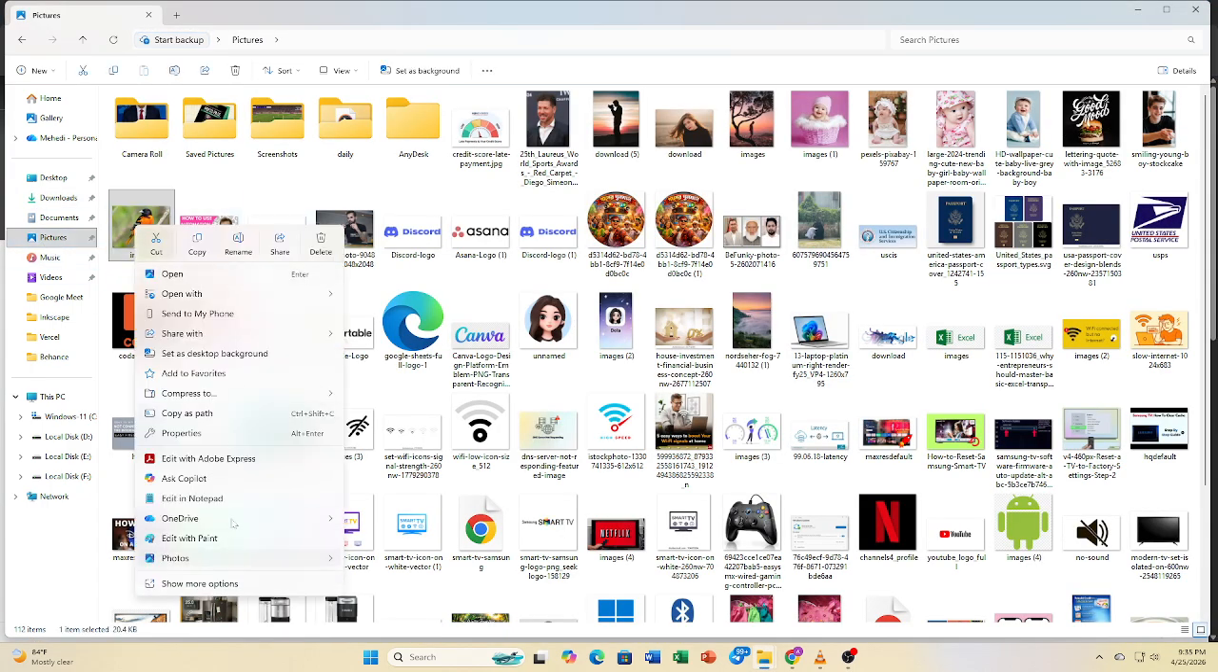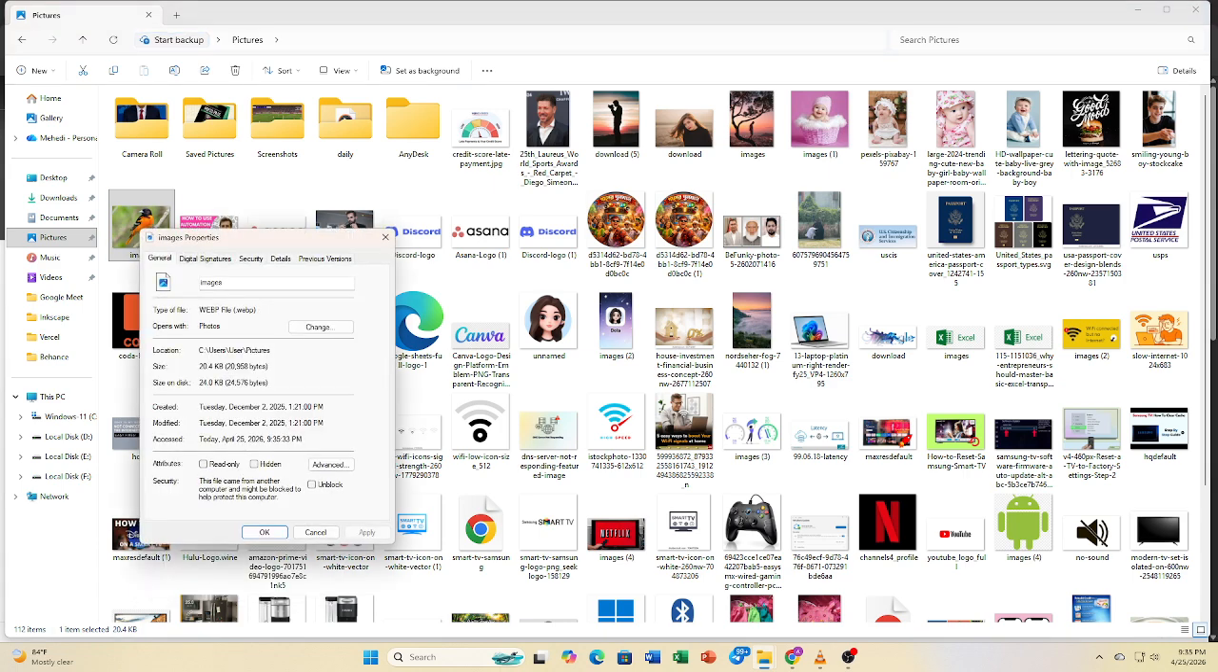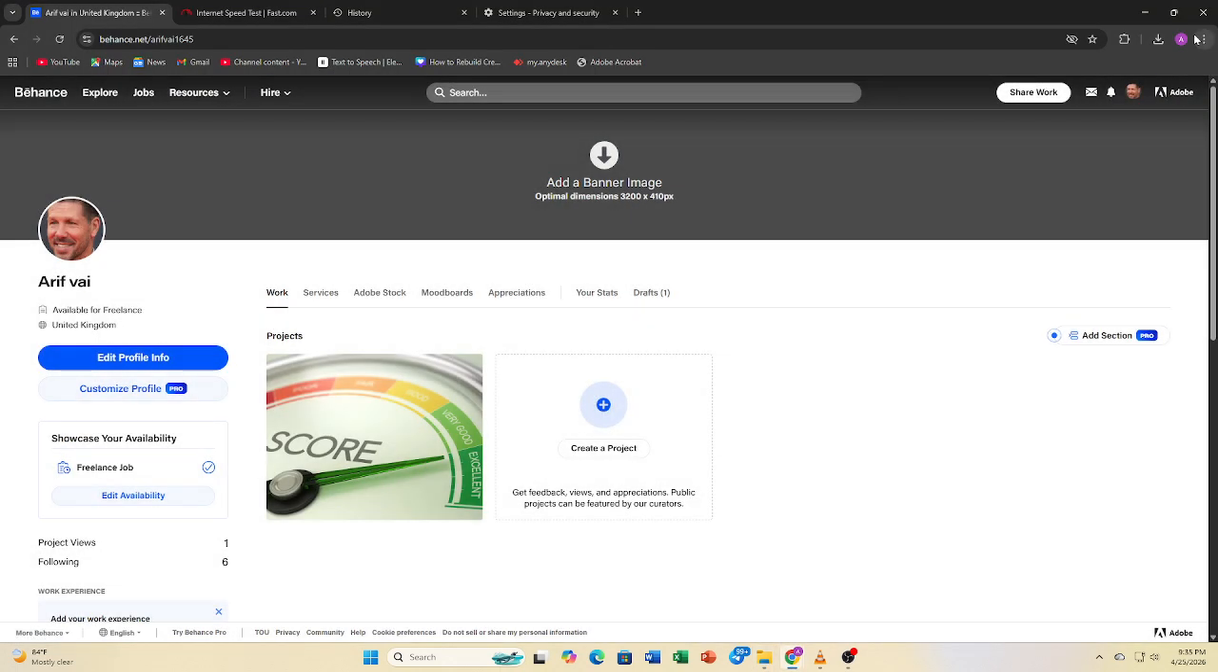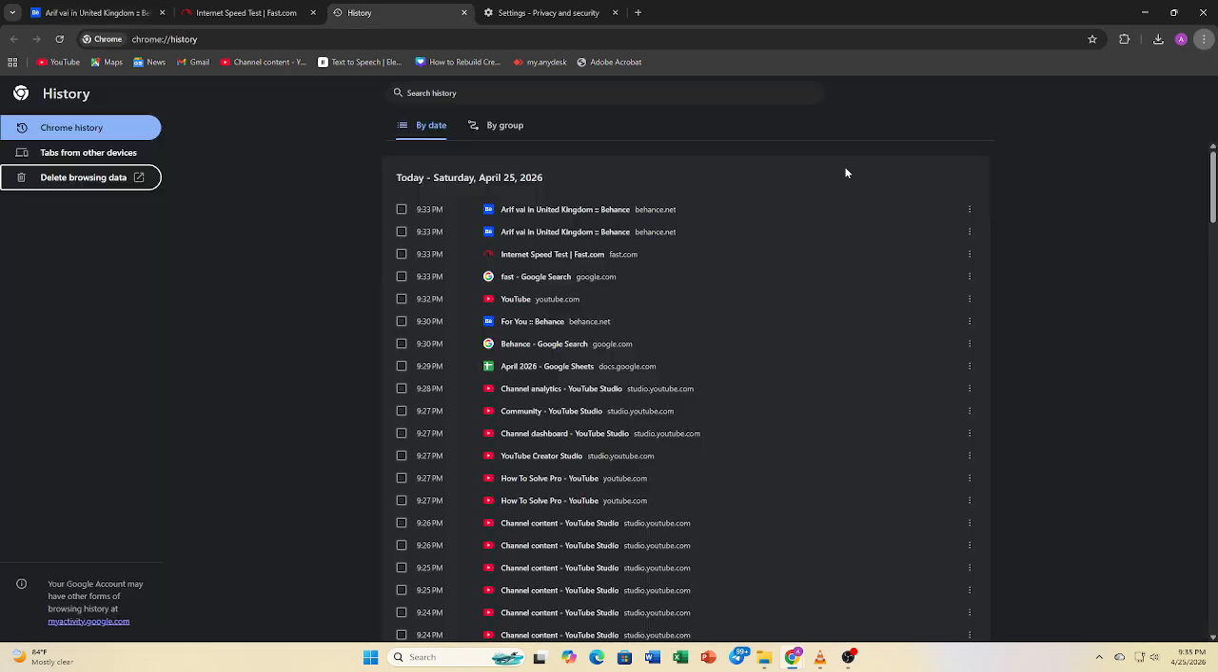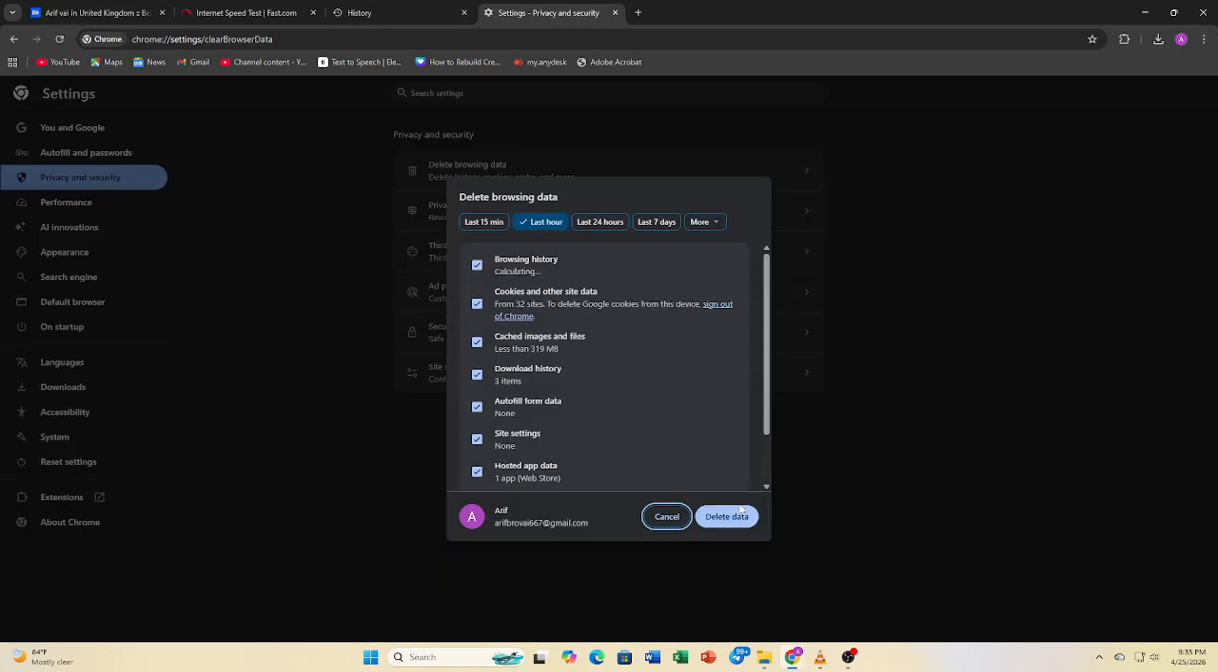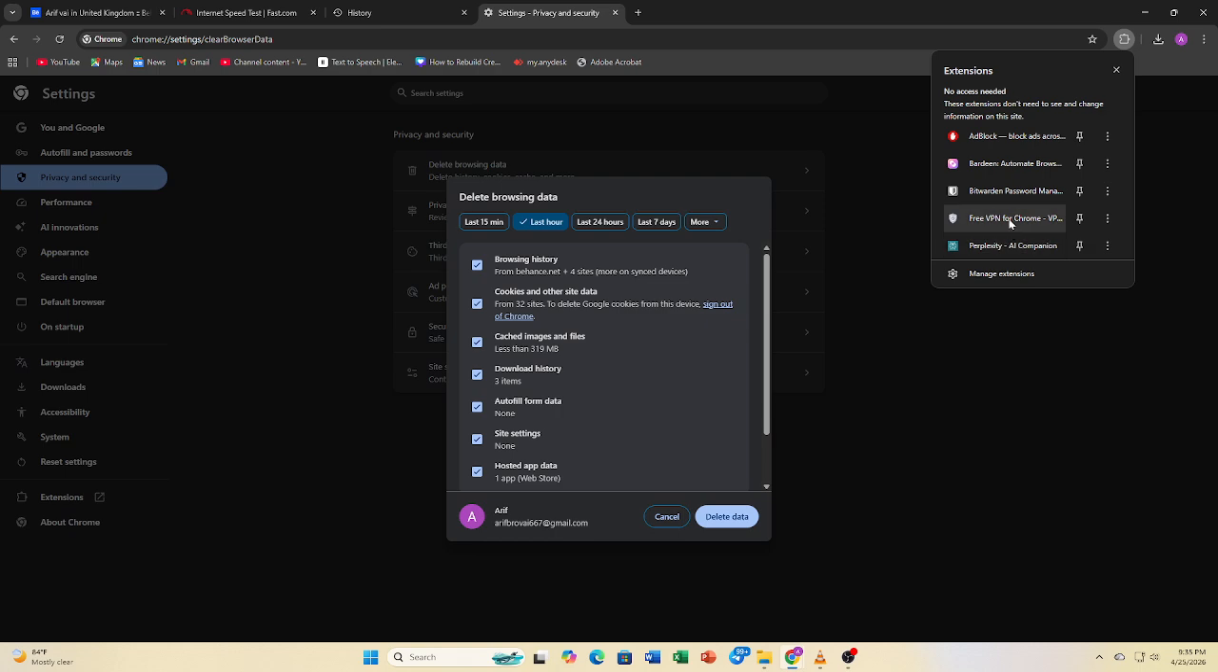Next, clear your browser cache and cookies. Old stored data can sometimes block uploads. Now, disable browser extensions like ad blockers and turn off VPN. These can interfere with upload requests.